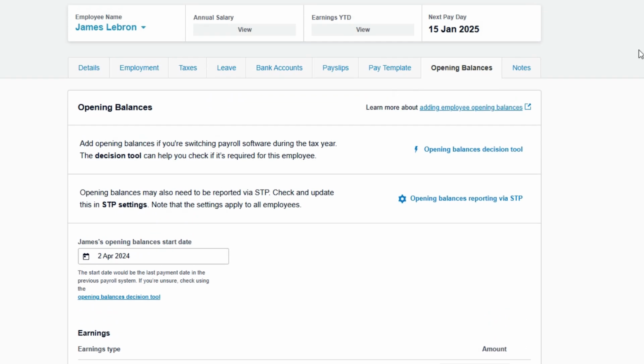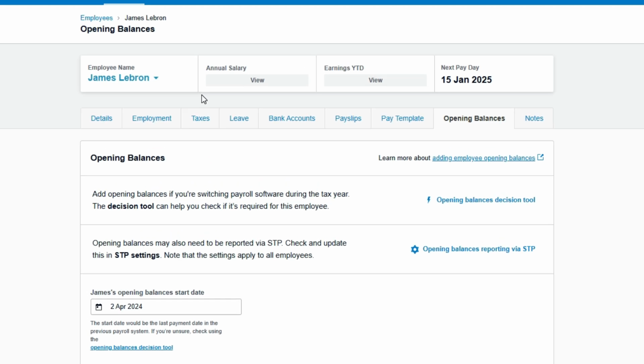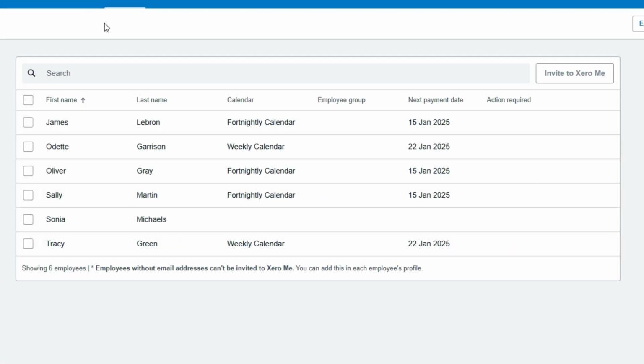Once your employee is set up, if you mouse over here, you can see their earnings to date, and you can see their annual salary there. So that's hidden most of the time. And once you're finished setting up your employee, they will show up on the list over here. If you haven't done so yet, you can check that box, click on Invite to Xero Me, and that will send them an email where they can register for the employee portal, where they can go to do things like apply for leave and see their pay slips.